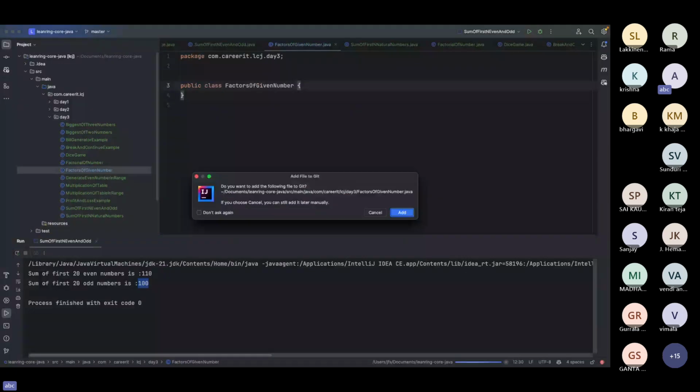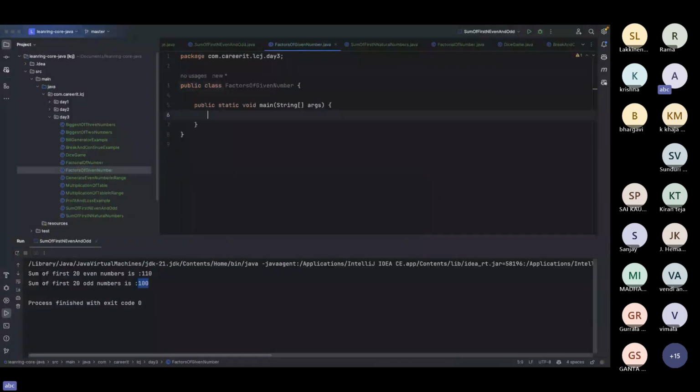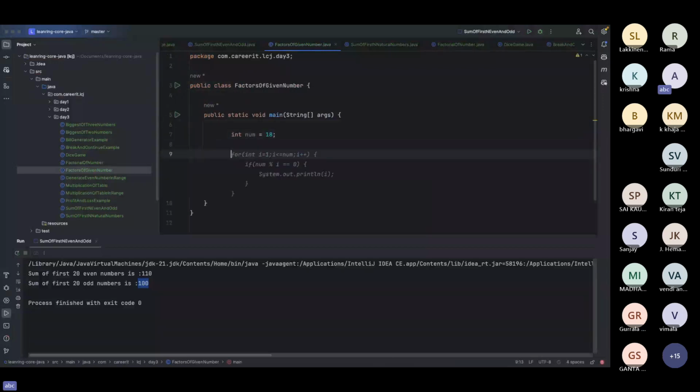Now here we are going to take a main method. Now here int number equal to, I'm going to take it as 18. You need to find the factors. You need to print all the factors of 18. The factors means the numbers which divide this 18. We want to print that.